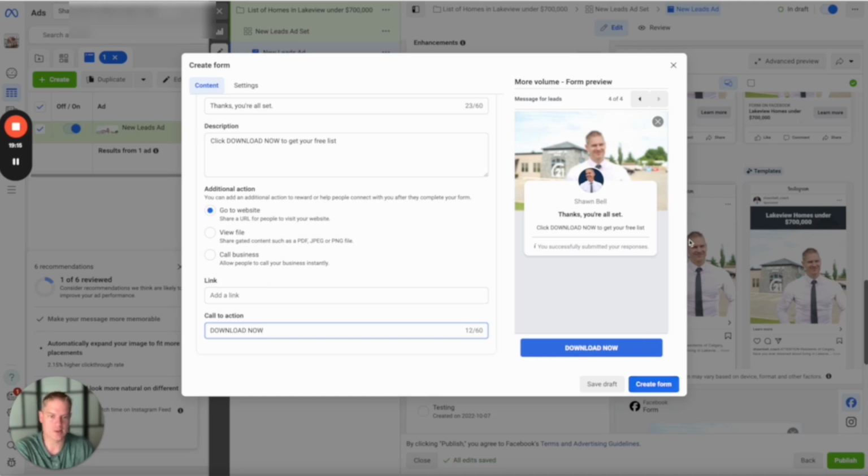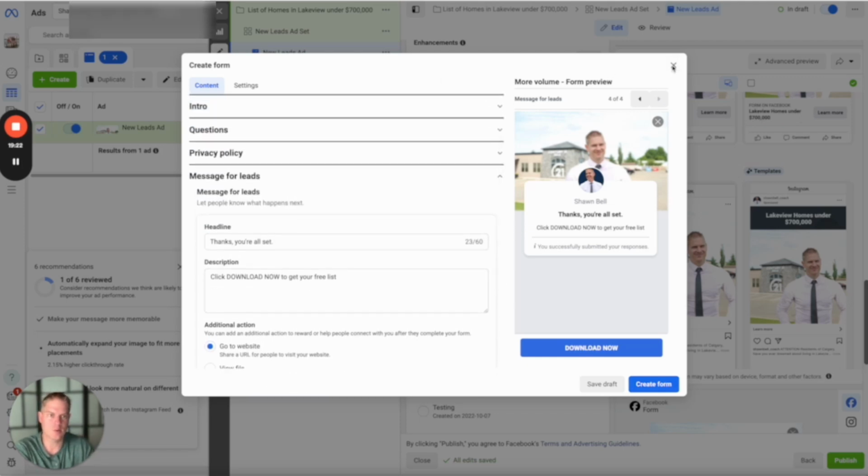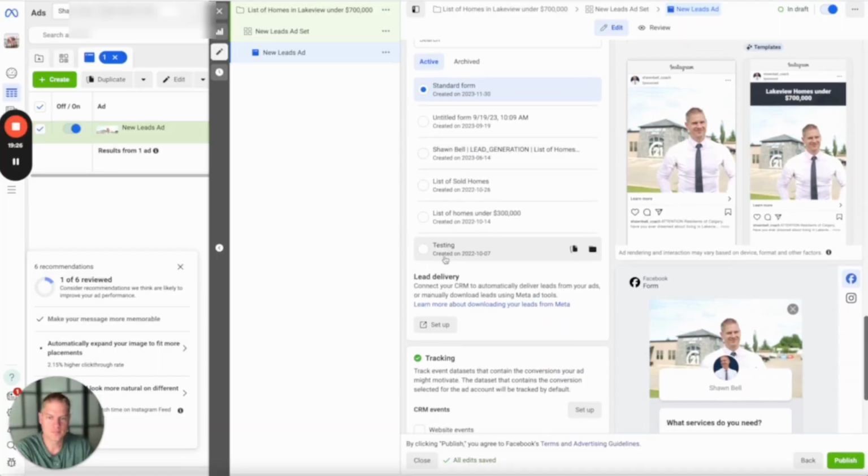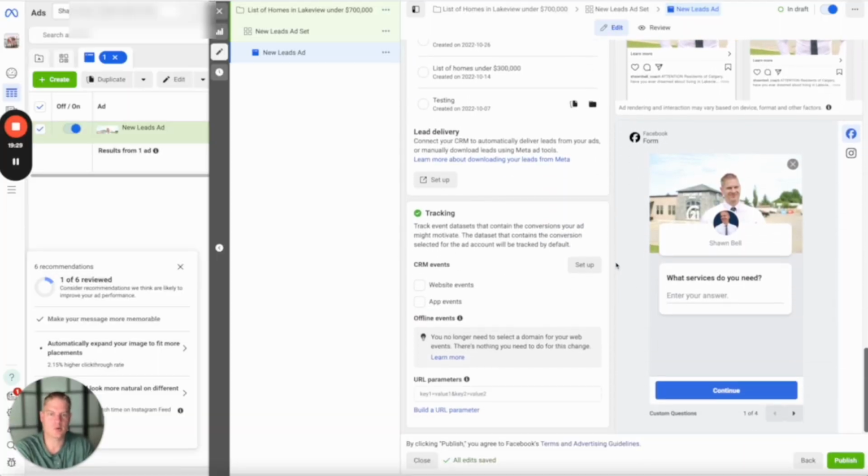You hit create form. I'm not going to do that now because I don't need to create this form, but you will click create form. If it gives you any errors, just go back and correct them. Otherwise, it'll add it in here and you're good to go. You don't need to worry about tracking or anything for this. That's more advanced stuff. And you just hit publish.